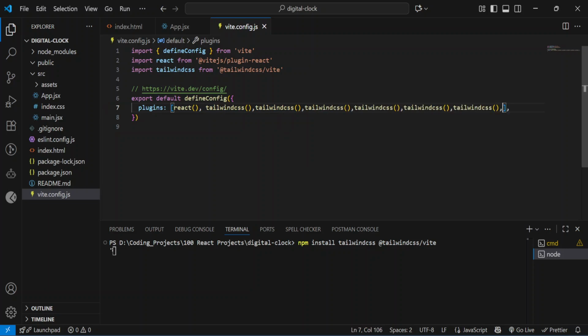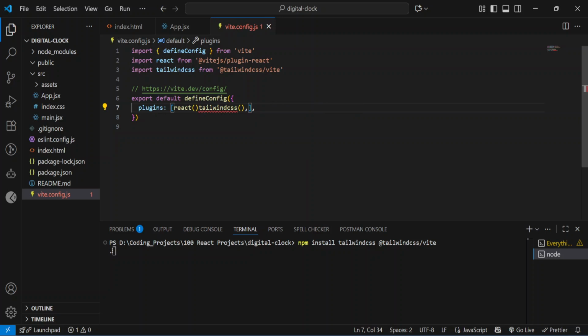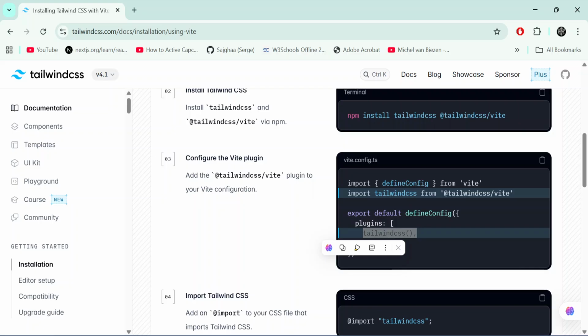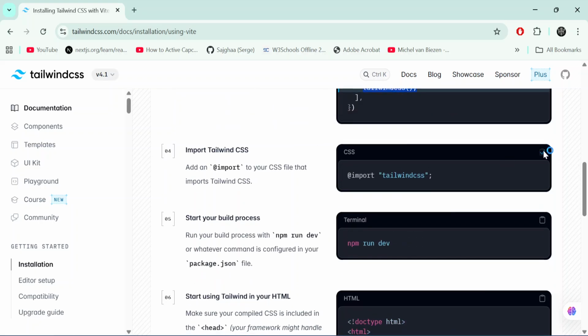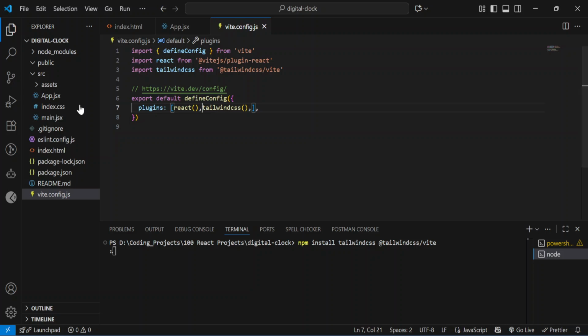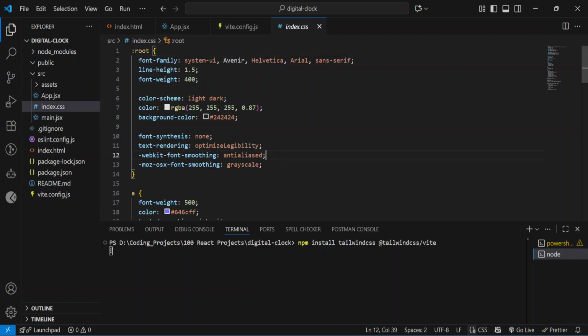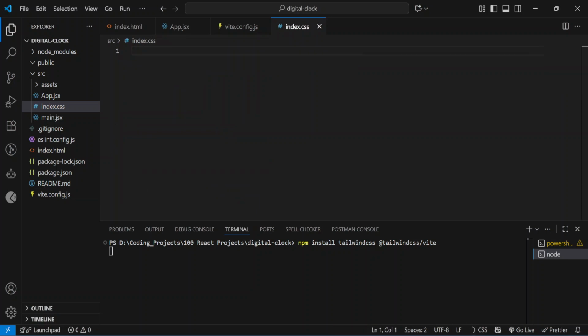Sorry. Yeah. So like that. Another thing you are going to copy is this Tailwind import. Inside index.css, delete everything and replace it with the import, like that. You can keep waiting.